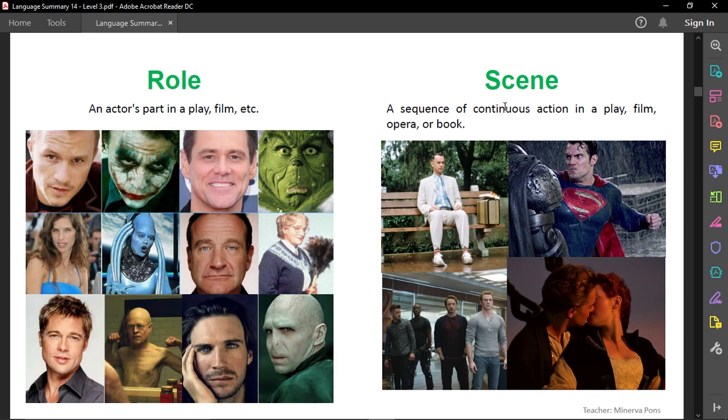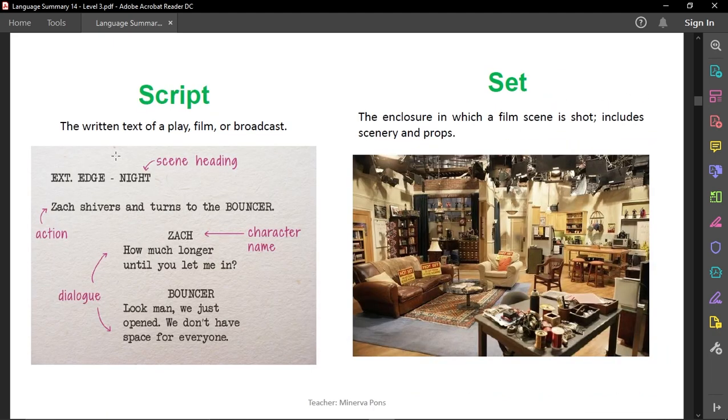A scene, a sequence of continuous action in a play, film, opera, or book. It's basically a moment where something is happening in the play, film, opera, or book. A script, the written text of a play, film, or broadcast. It's like the guide of what people have to do and to say in the scenes.